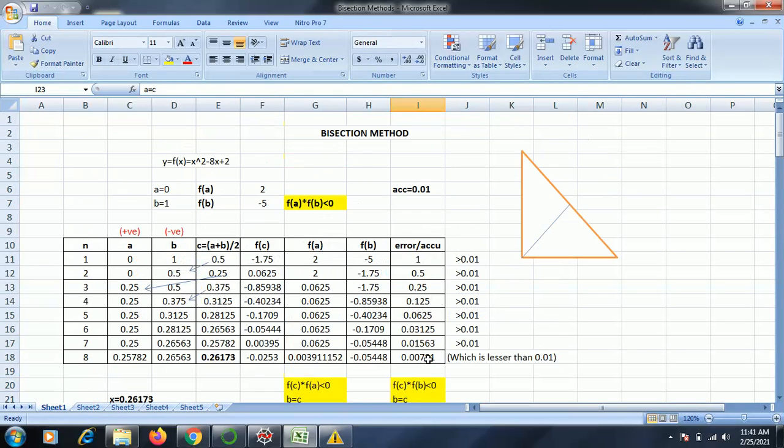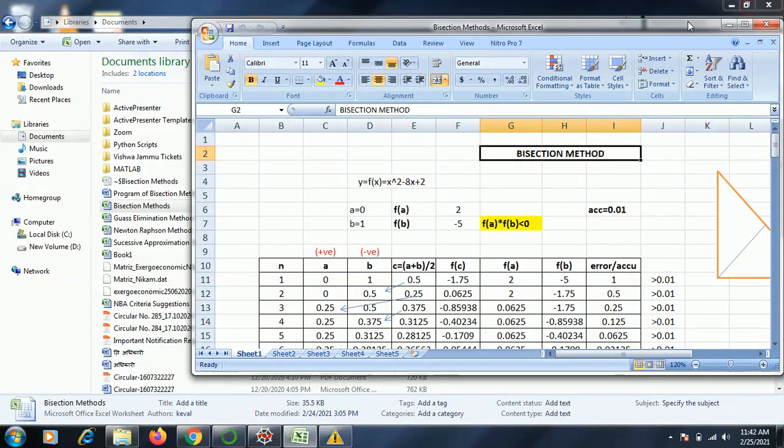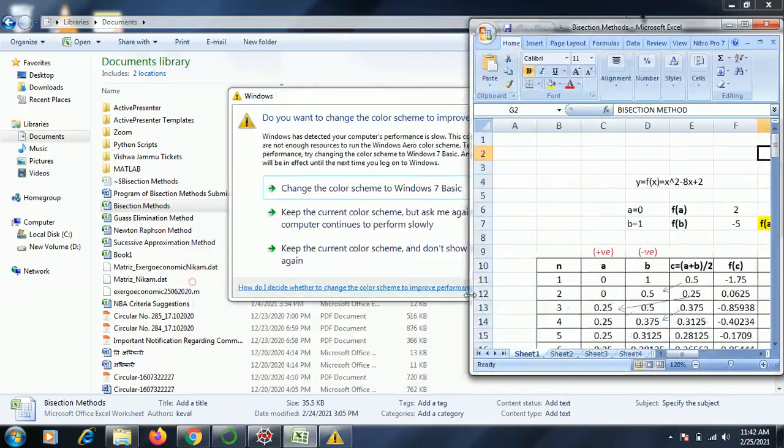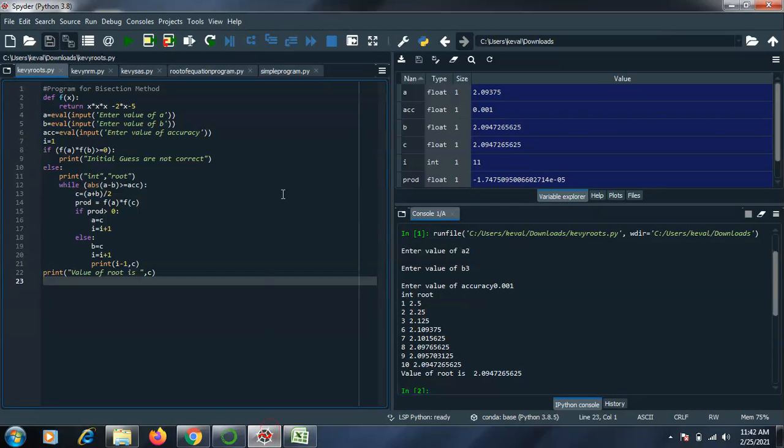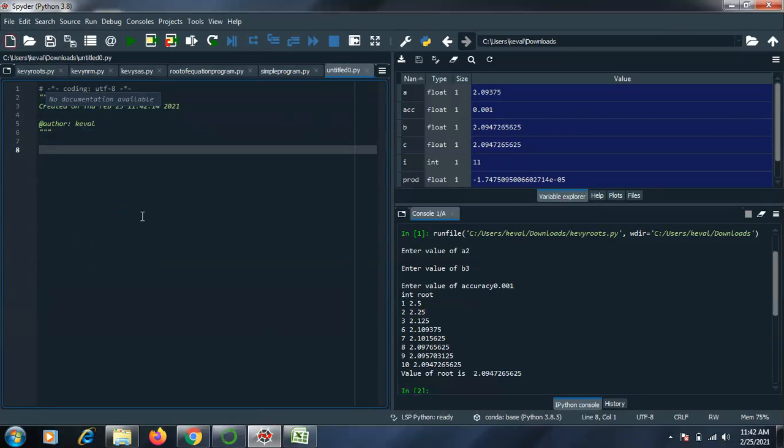So this was the problem based upon the bisection method. Now let us construct a program based upon the same problem in Python. Okay, so let me share the screen of Spyder where we are going to construct the program.